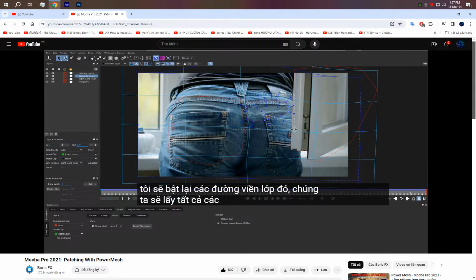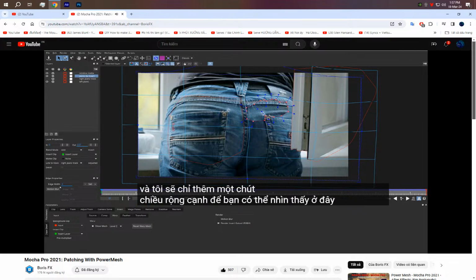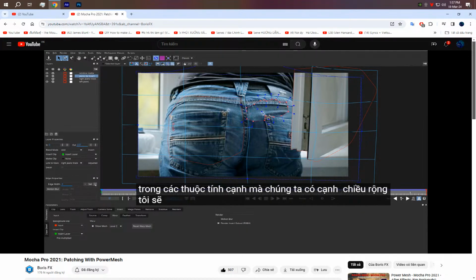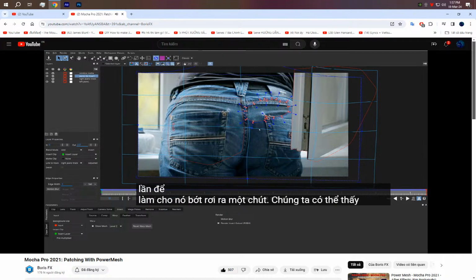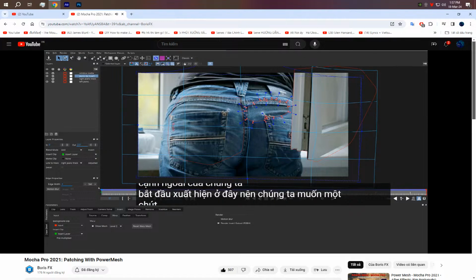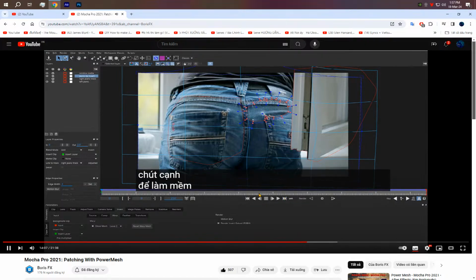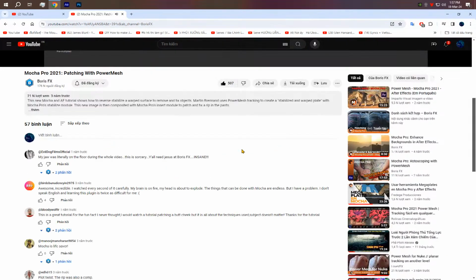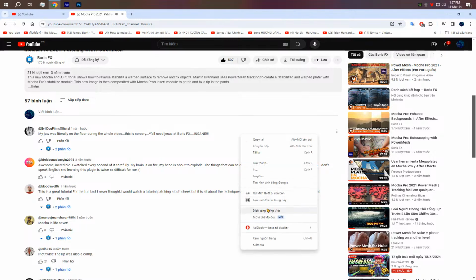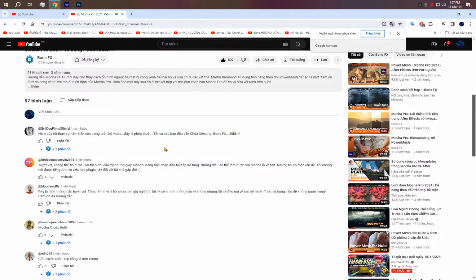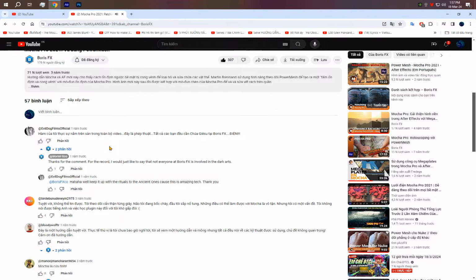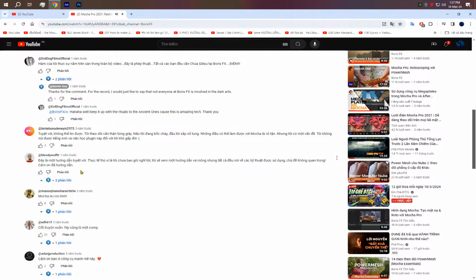We'll grab all of our points like this. And I'm going to just add a little bit of edge width. So you can see down here in edge properties, we've got edge width. I'm going to just increment that a few times to just bring out a little fall off. We can see our outer edge starting to appear here. So we want a little bit of an edge just to make it soften out a little bit. So now I'm going to turn those layer outlines off again by clicking this one right here. So we can see it now, it's fading a little bit more. So let's just keep on modifying the warp here so that we can fit it into position.